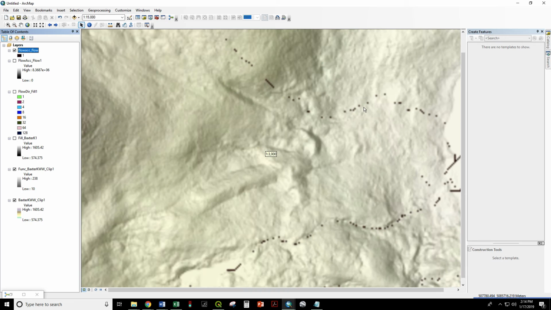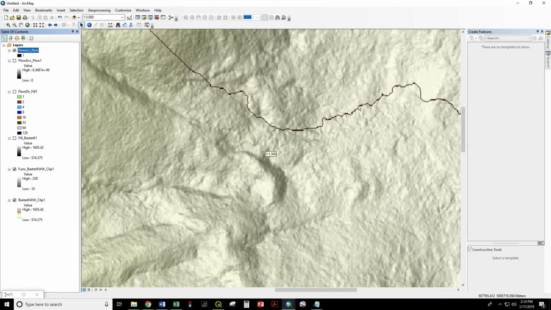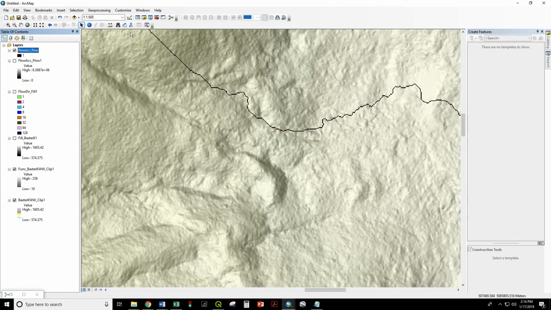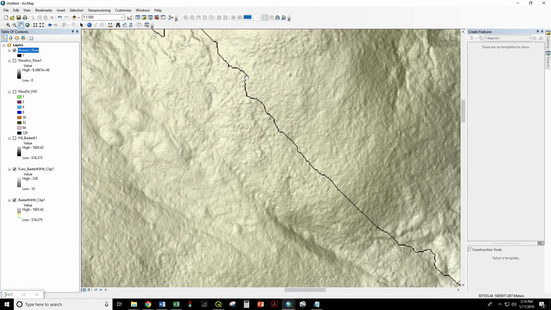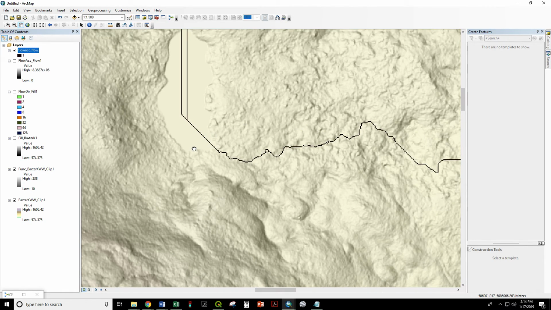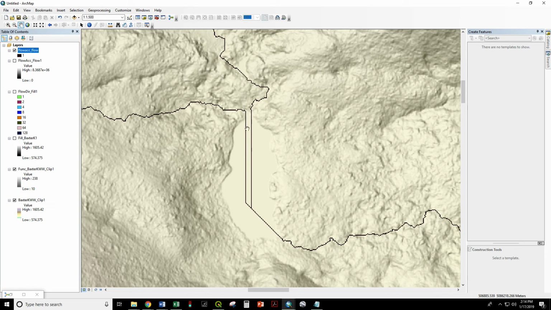And if we zoom in, we can see that's what we've done. It doesn't display when you're zoomed all the way out, but these are our stream channels in a raster dataset. When it crosses this lake here, you see that it's just turned into a straight line because it knows it just has to get from point A to point B.